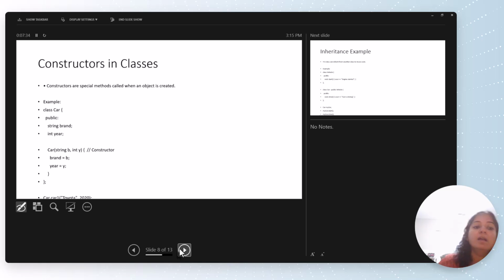Constructors. Constructors are special methods which are used to instantiate an object as soon as it is created. Make sure the class name and constructor name are always the same, even case sensitive. Class name and constructor name are always the same. A constructor does not return any value, not even void.